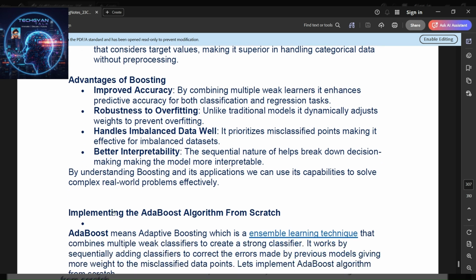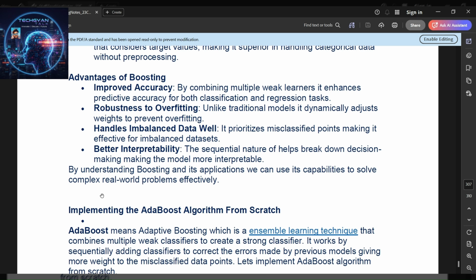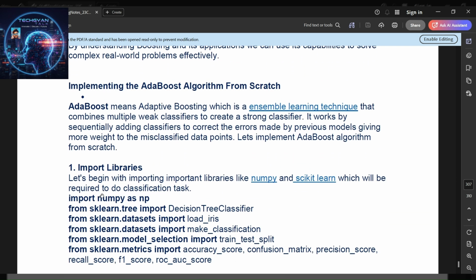By understanding boosting and its applications, we can use its capabilities to solve complex real-world problems effectively. Implementing the AdaBoost algorithm from scratch, I will show you at the end of the video.